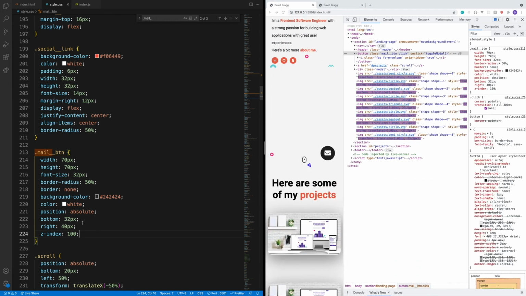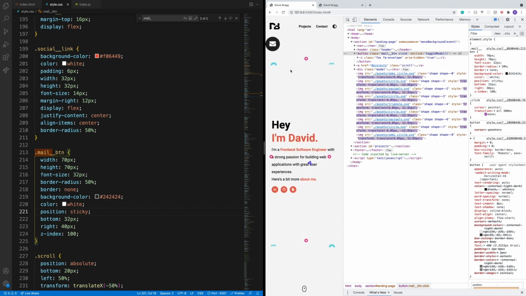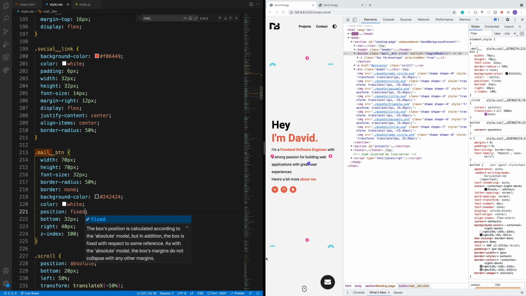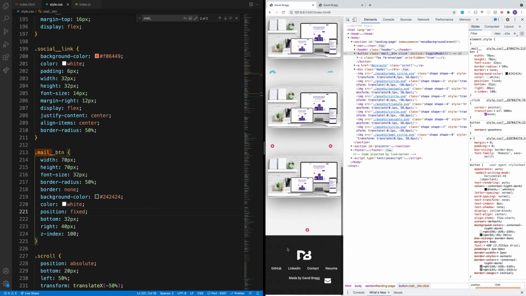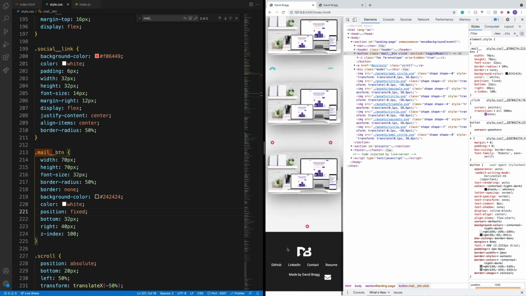Okay, and one more thing. Let's make this sticky. So let's see what this does. Okay, sticky wasn't the one we wanted to use. It was actually fixed. All right, so now fixed. No matter where we are on the page, it's going to be in the bottom right corner.